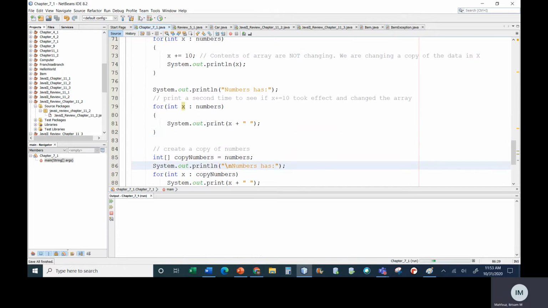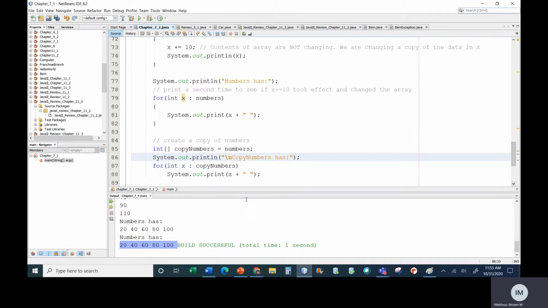Okay, so let's see when I said copy numbers equal to numbers, what happened? They are both the same. So this is numbers, this is the copy of numbers. Let's call it copy numbers. Now what happens if I try to change one of them? Okay, so this is not going to create a copy. This just copies the memory location.